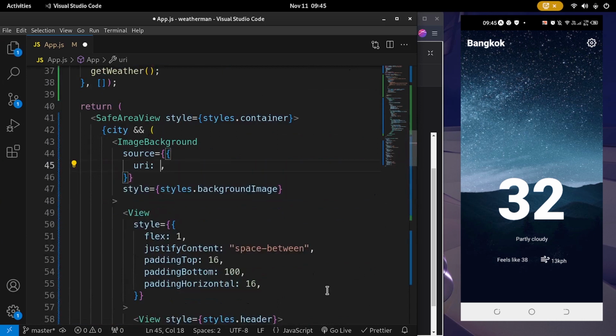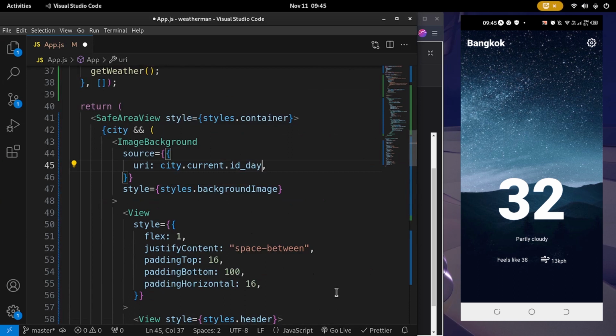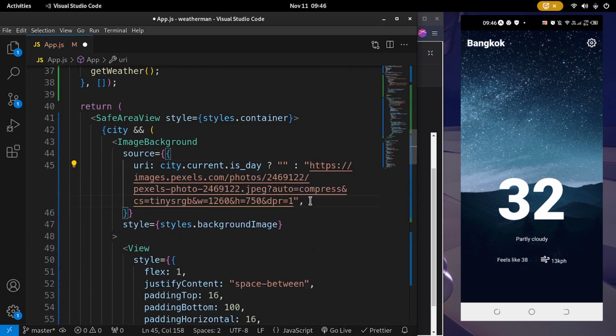I'm going to cut this out, and then I'm going to say that when city.current.is_day, and this should say isDay. So when isDay is true, then, oh sorry, this should be a question mark because we want to use the ternary operator. When isDay is true, we render an image that shows it is daytime. And when isDay is false, we render our night image.